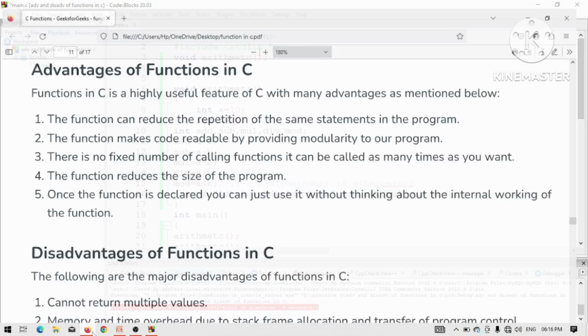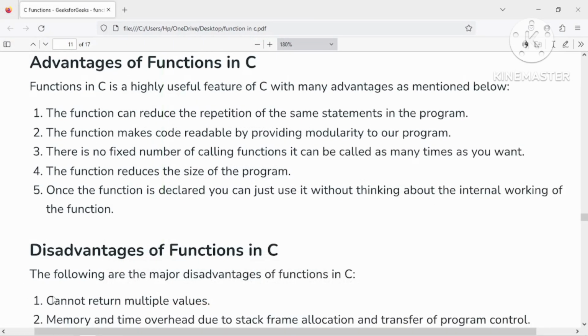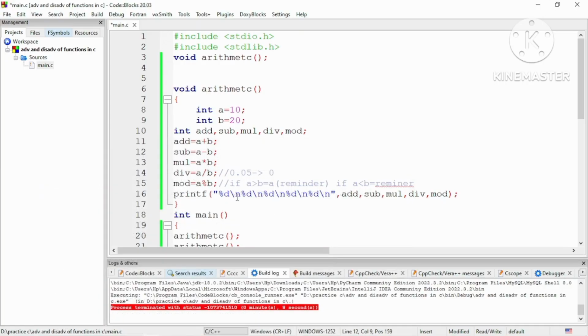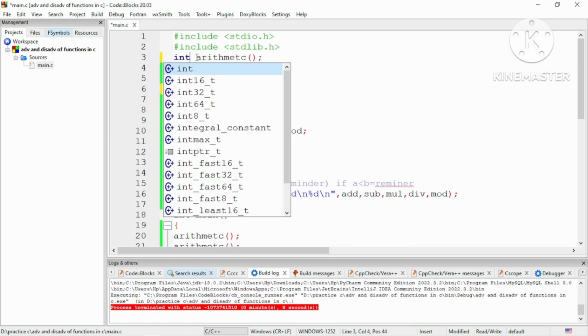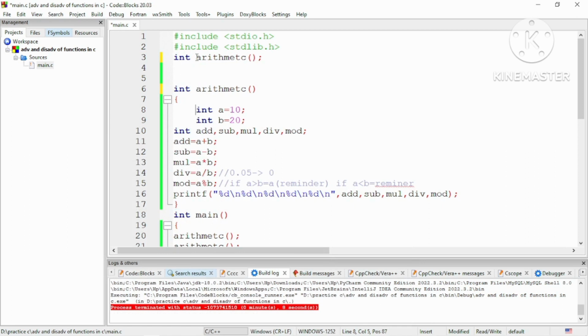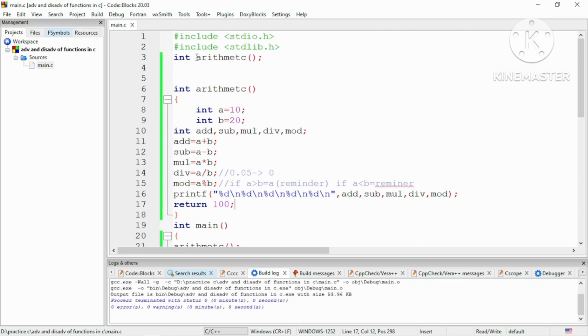And after that we are going to see the disadvantages. The first is that a function cannot return multiple values. So here we have to take the void return type. Void means the return type is void, so you will not return anything. If you don't want to return any values, at that time you use the void return type. Here I'm just taking the integer, so I'm returning only integer values.